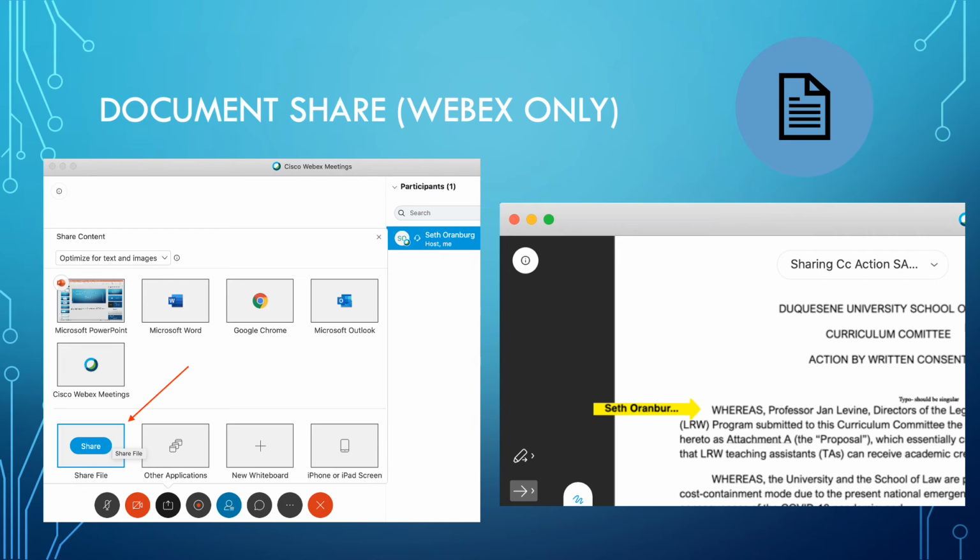WebEx has an excellent document share feature that just doesn't exist on Zoom, although I'll mention a workaround in just a minute. WebEx allows you to share a file during a meeting, and so instead of seeing a person, you see the document or some other file like a PowerPoint. And this can be super useful for collectively editing a document. So something like a mission statement could be displayed while the group is talking about it.